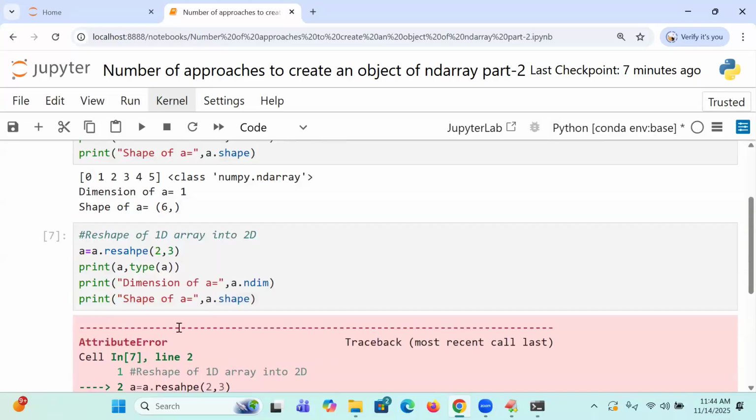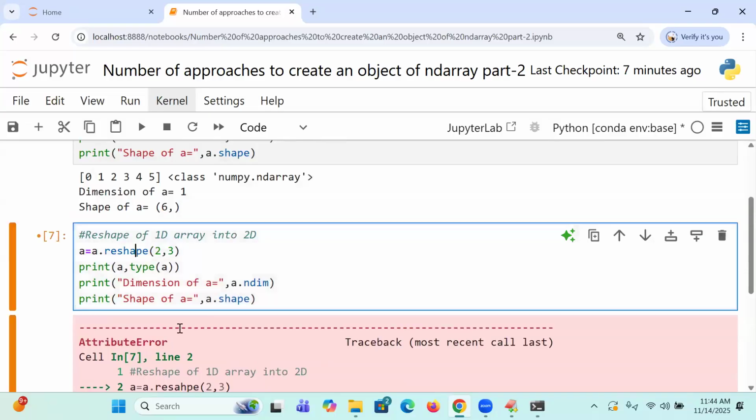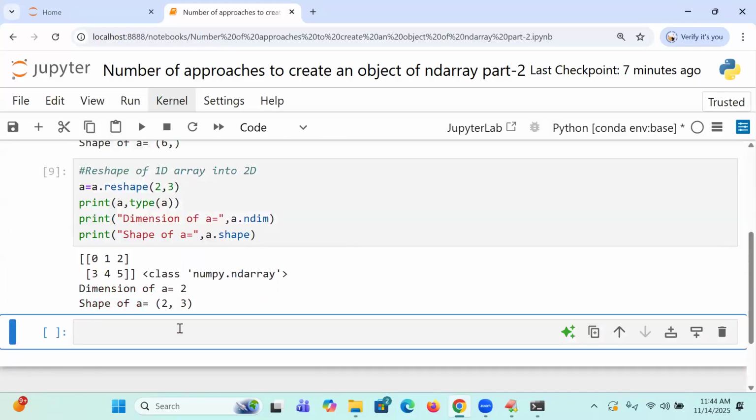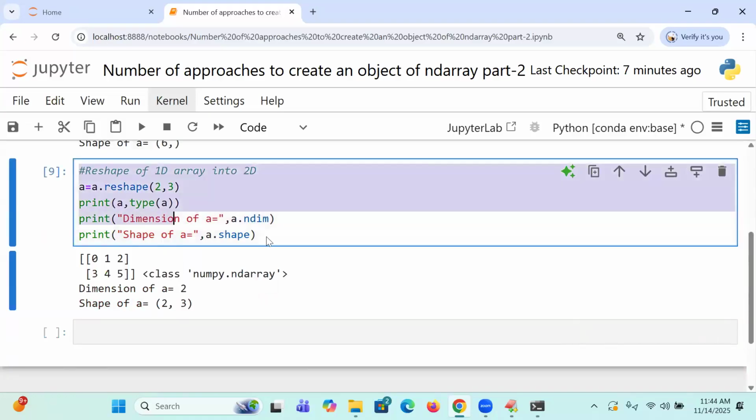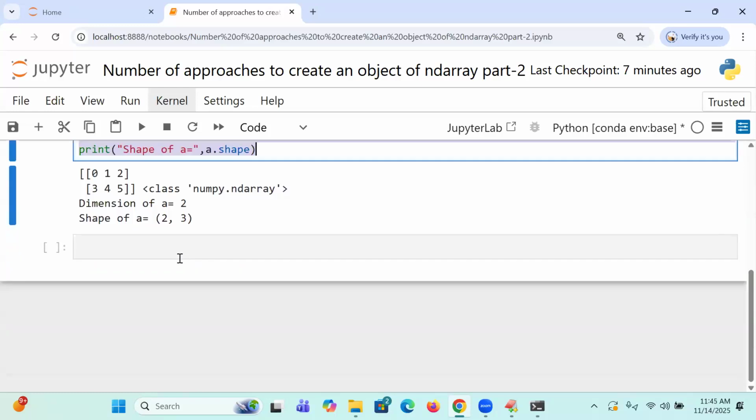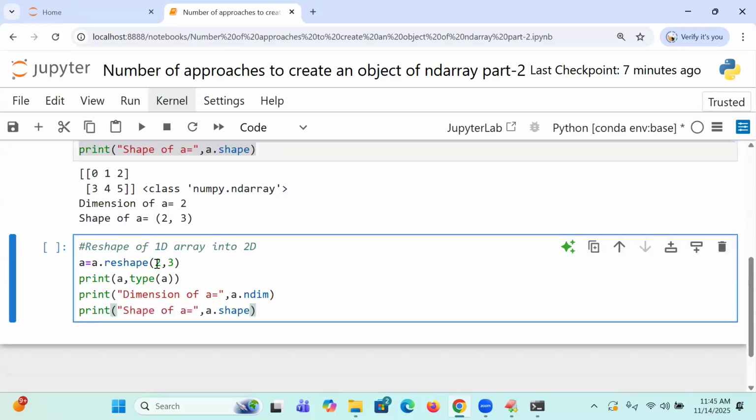Reshape of. I need to do this reshape of. Spellings also you need to take care. Are you following me now? You can also do the same thing, something like this. 3 comma 2 also you can do.